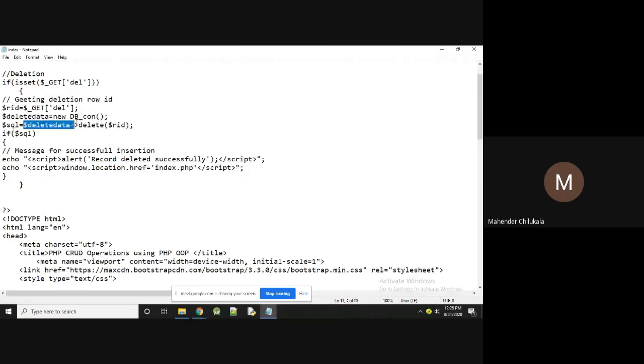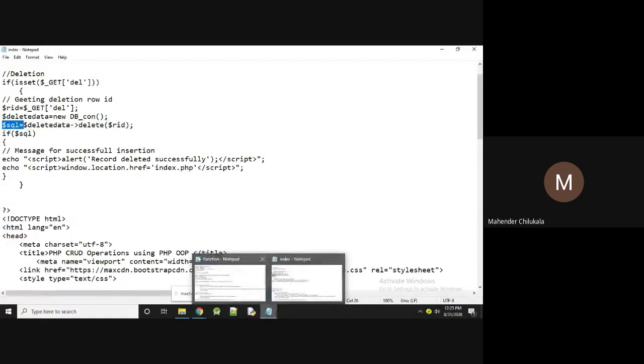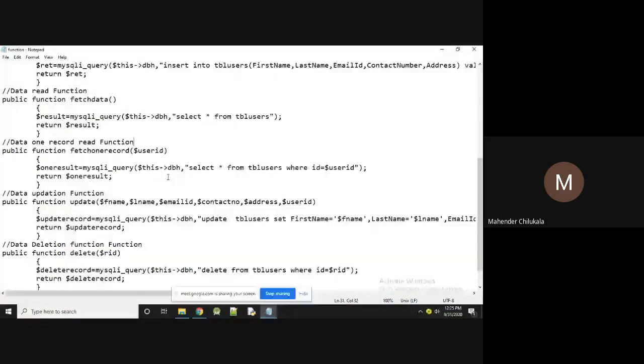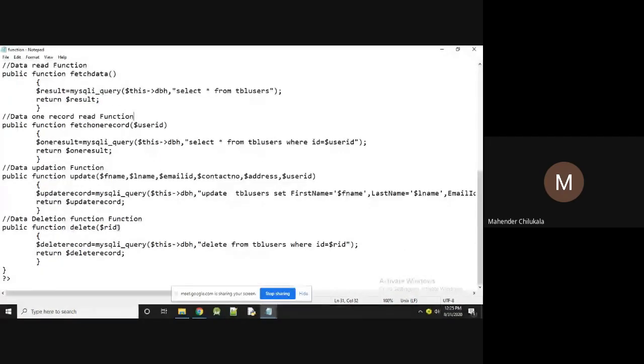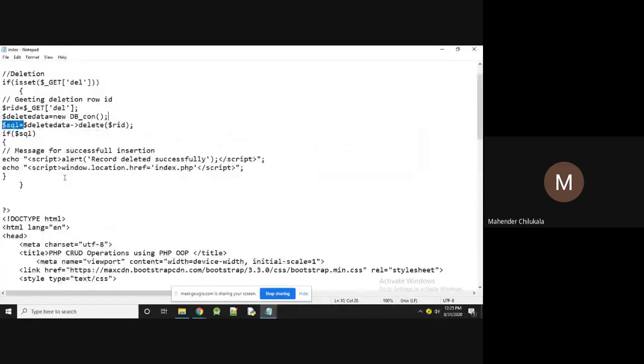We call this delete method. Then it goes to the function file and takes the record. Here, the particular rid number is passed and it performs the delete operation. For the delete operation, it returns one value: if it is successfully deleted, it returns the true value. So now if $sql is true, then it displays the alert message, record deleted successfully.